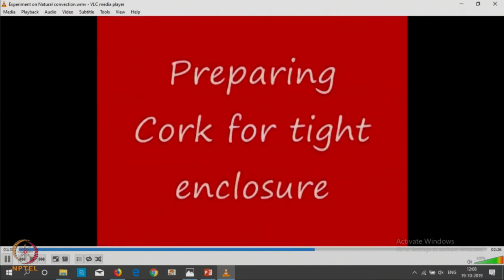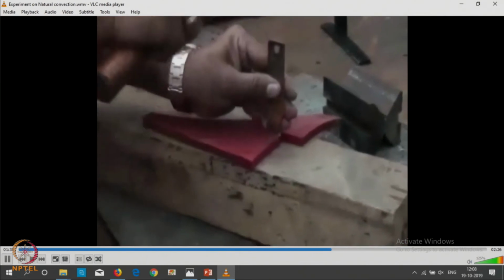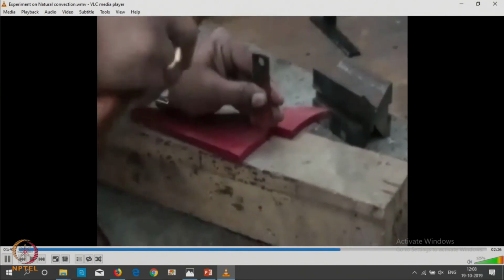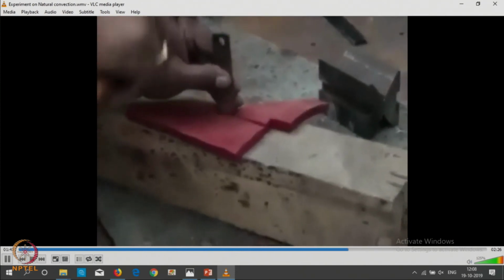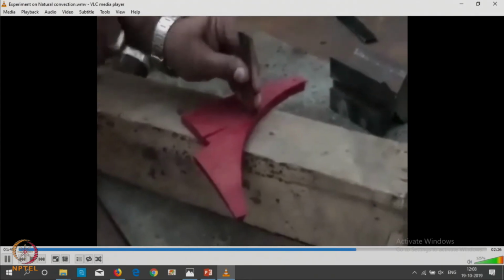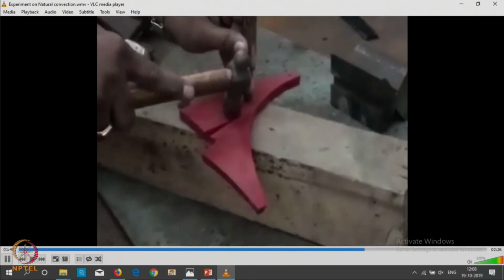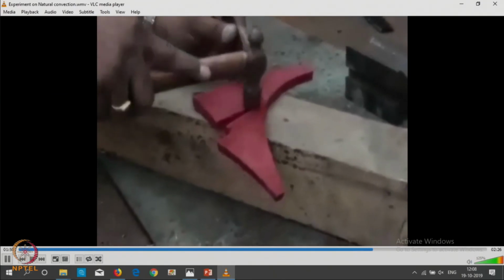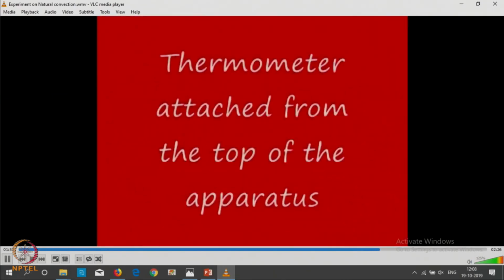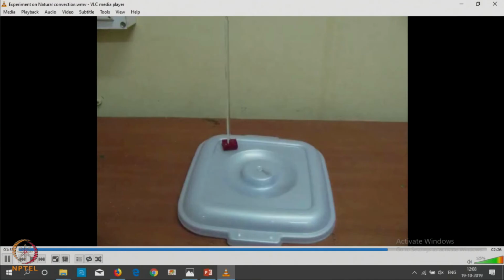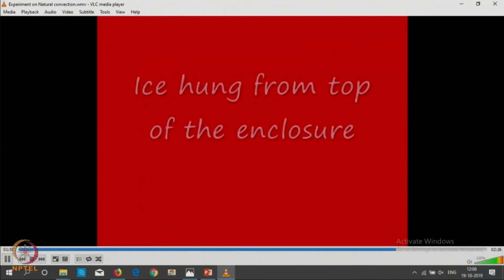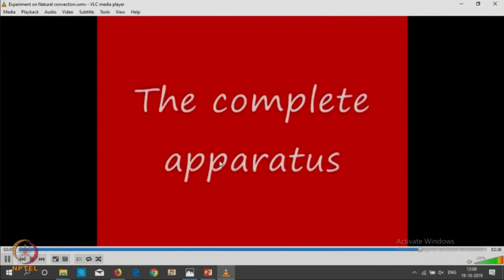Now I put the cork for the tight enclosure. For the cork I am taking insulating material, and I am cutting the insulating material. And then I am attaching the thermometer with that insulating material so that there is no loss of heat, and I have hung the ice from the top. You can see here the ice being hung. So that is the complete apparatus.